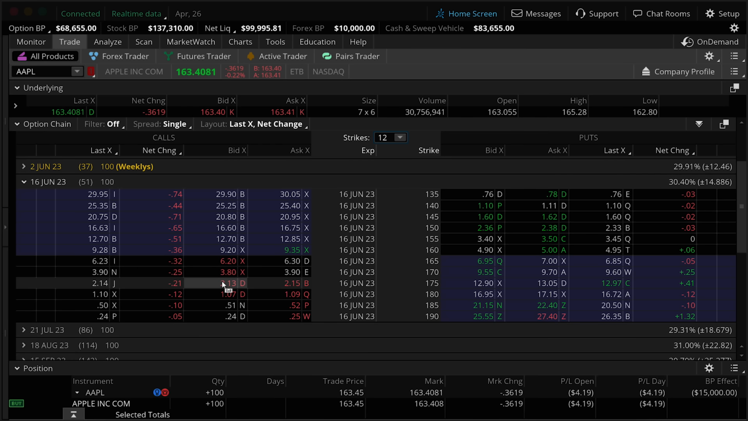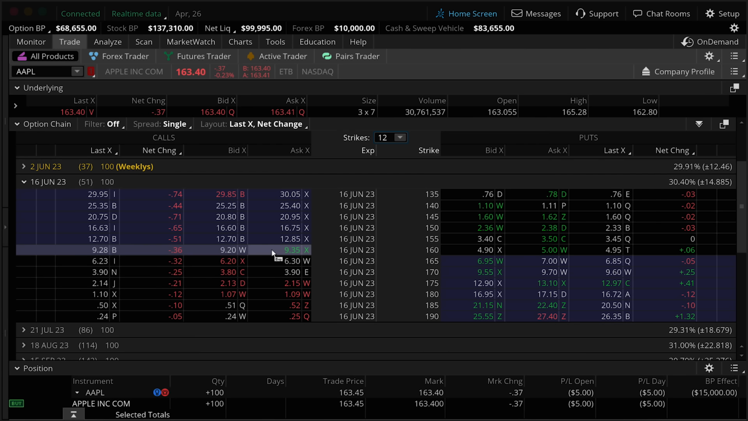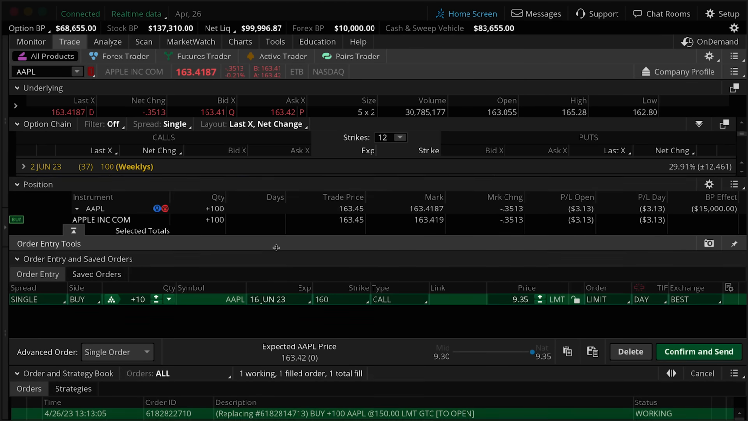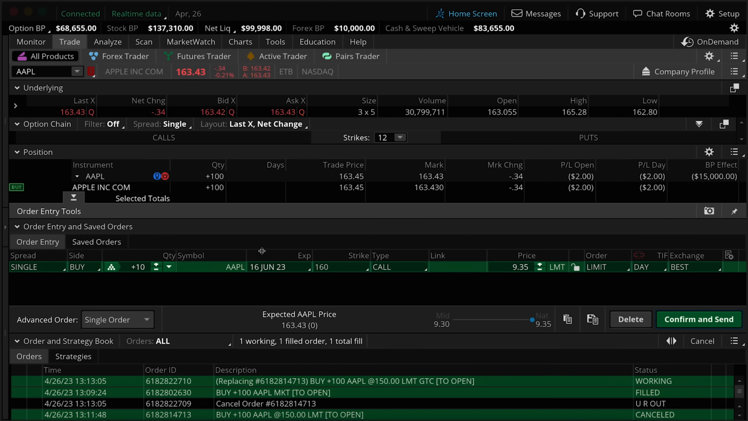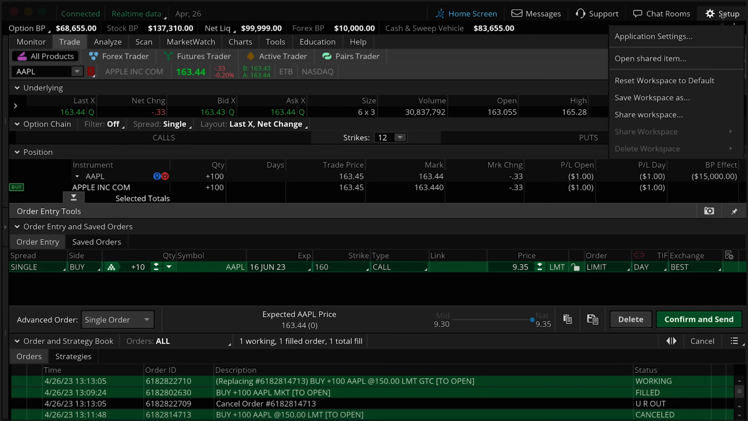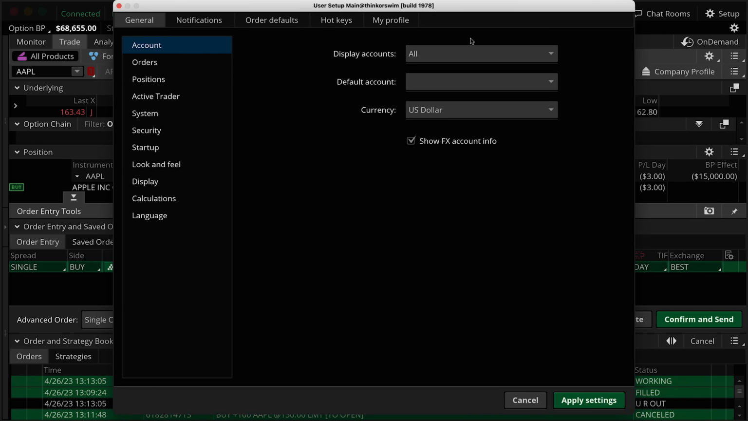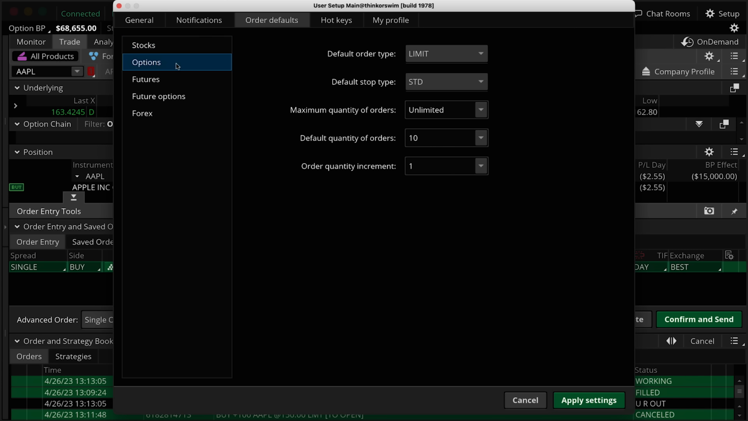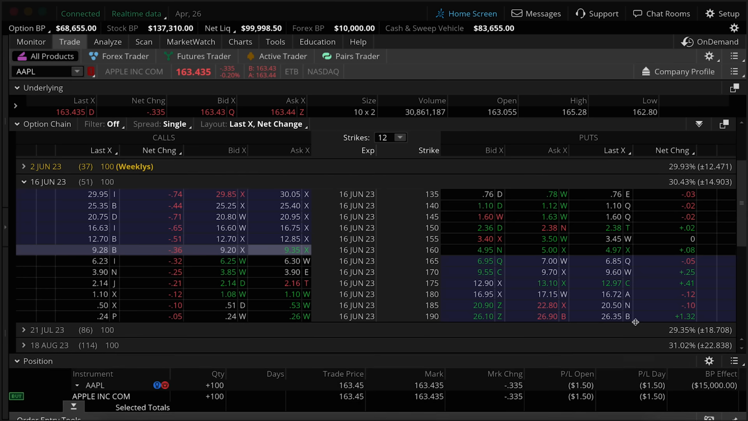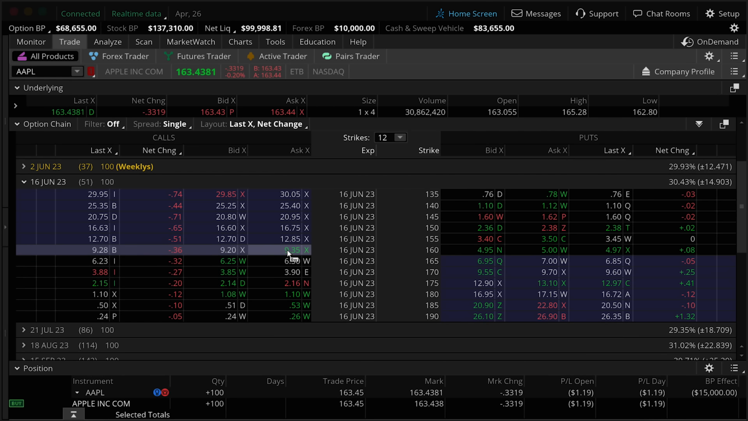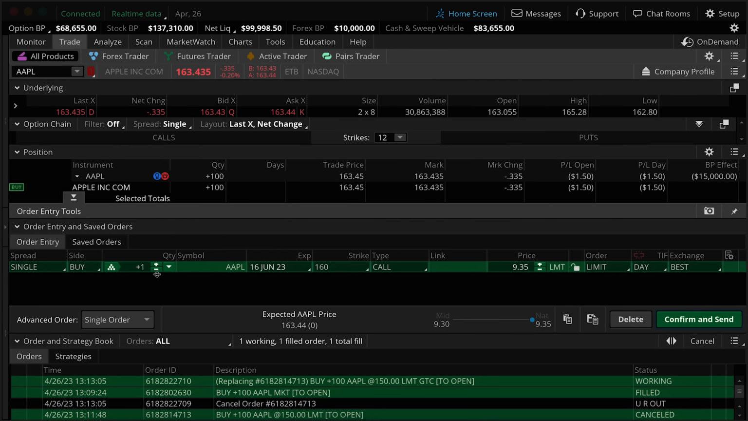I'm going to click my mouse on this 160 in June on Apple. Our order editor appears. Our order quantity defaults to 10. You can change that by going to the Setup, Application Settings, Order Default. So we can go to Options, and let's change that to 1 and apply those settings. And now I'm going to delete this and re-queue the order up. And look, our order default has changed to 1.